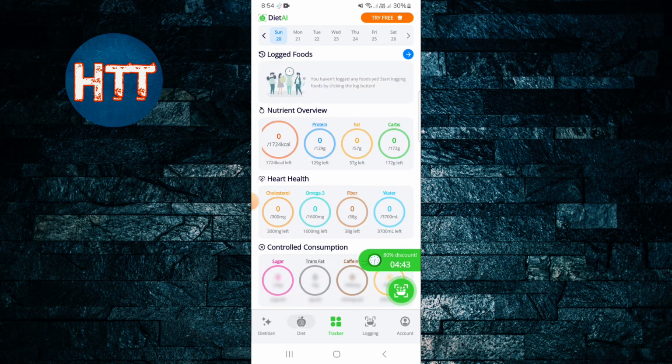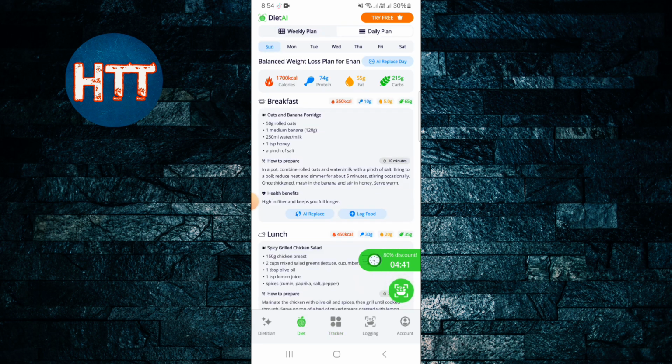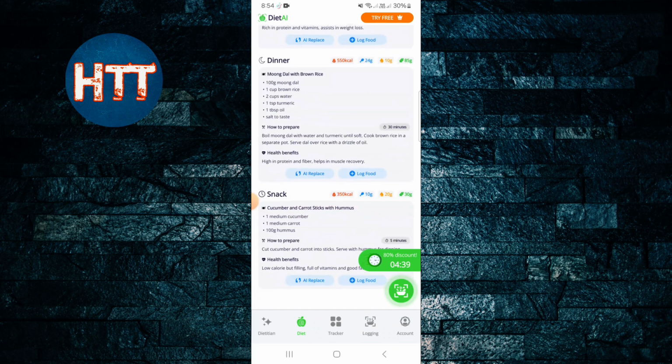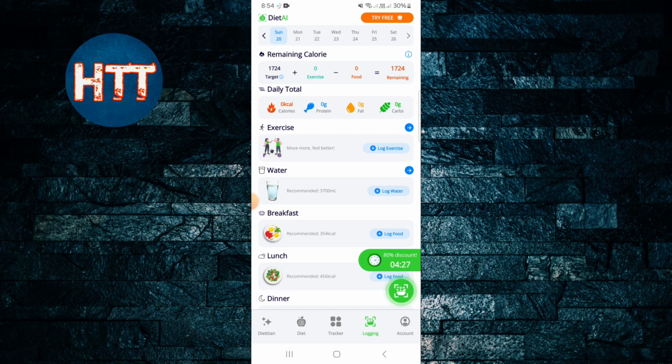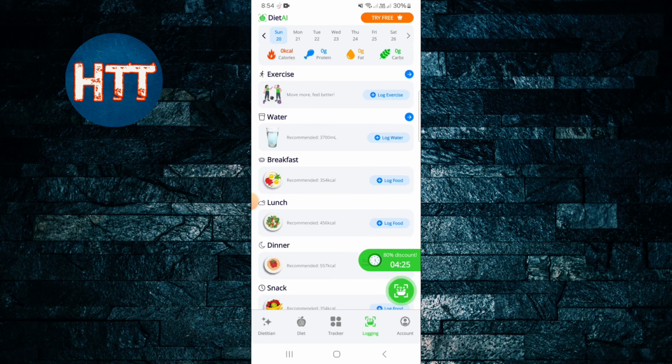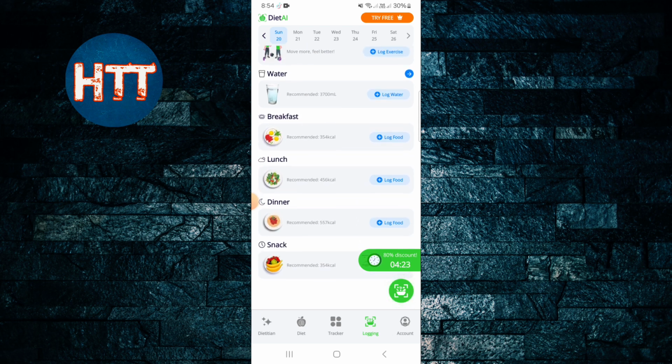This is a tracker and diet. You can see this on diet, like breakfast, you can read all the things, the dinner, snacks, dietitians. You can ask them questions, like if you have a question about your health, you can ask them here. And logging also, you can log exercise, water, breakfast, lunch, dinner, snacks.